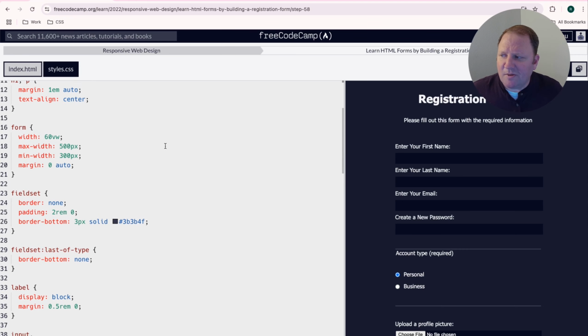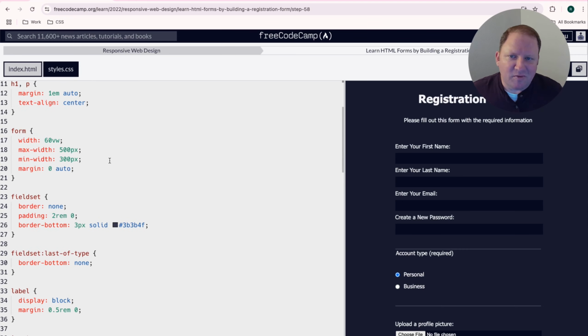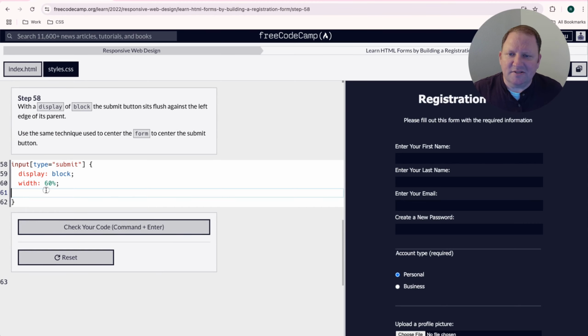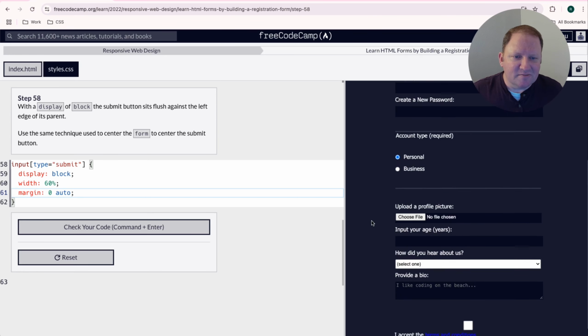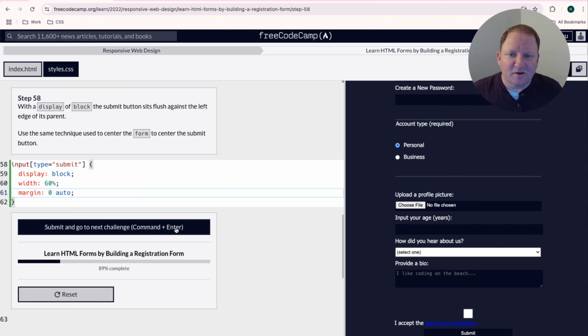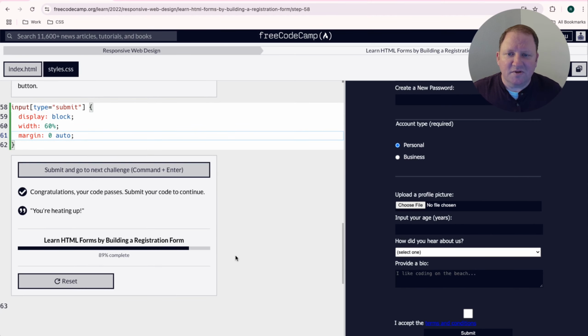So if we're going to come up here to the form and take a look at the properties, which one here did we put in that actually centers it? It's this one right here. So I'm just going to grab it, margin 0, and then auto. And now I can scroll back down and simply apply that right here. Let's go ahead and take a look at that submit button. And it does in fact look centered. Let's go ahead and check our code. There we go. And we're moving on to the next.